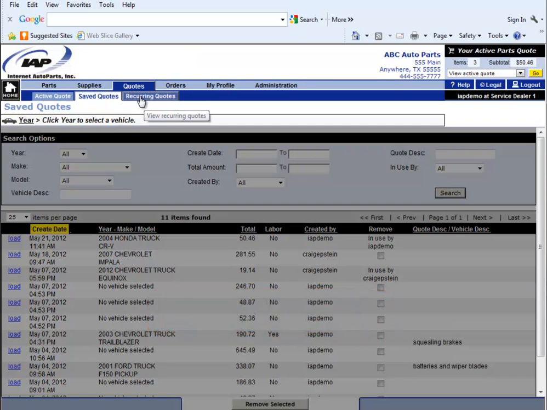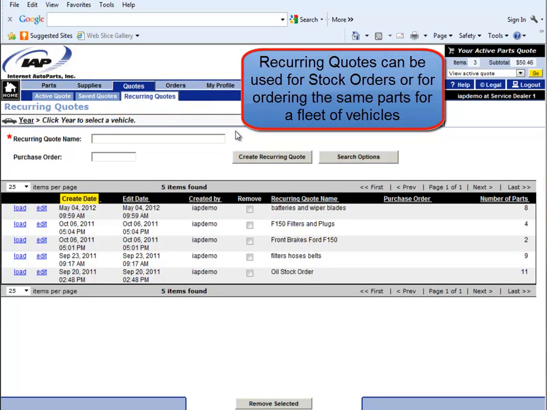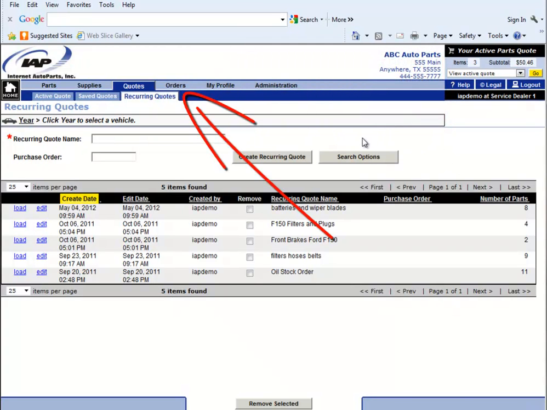Recurring quotes can be used for stock orders or when the service dealer is involved in fleet management and wants to always order the same parts for specific jobs like oil changes or tune-ups. The Orders tab will provide complete information to the service dealer about electronic orders made.